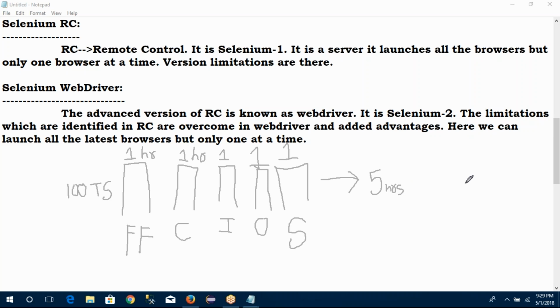Definitely it will take 5 hours. Why? Because one browser is taking 1 hour, which means 5 browsers will compulsorily take 5 hours. So immediately the Selenium people think, why are we going one after another every time? It is a waste of time. If there is any mechanism to launch all the browsers at a time, in parallel, then instead of 5 hours, within 1 hour of span time only I need to execute all my programs.